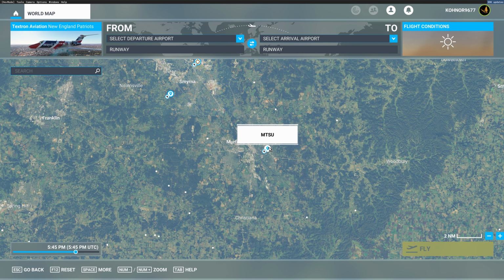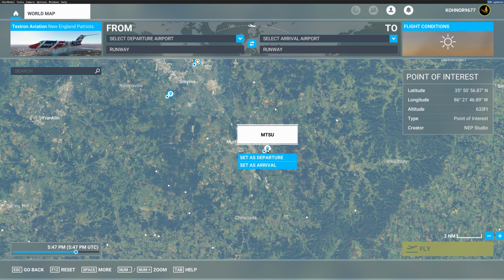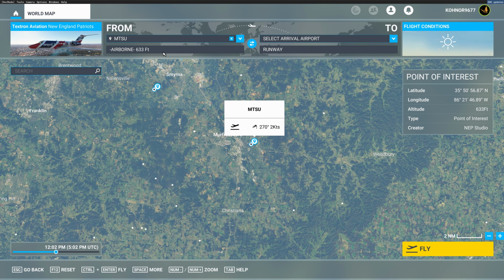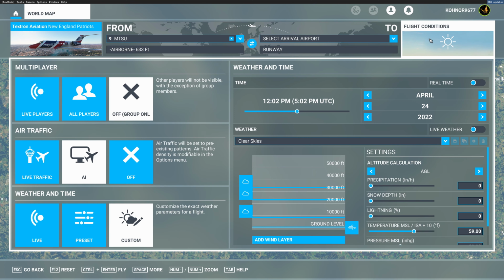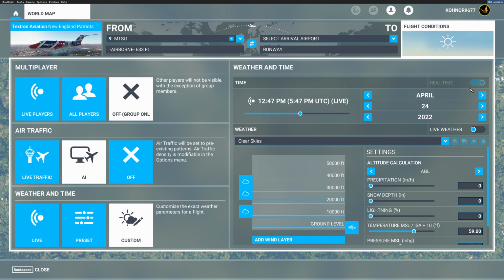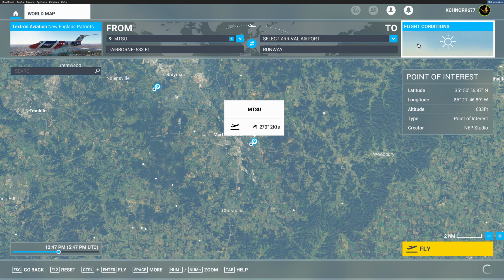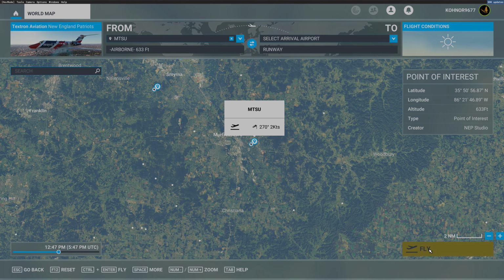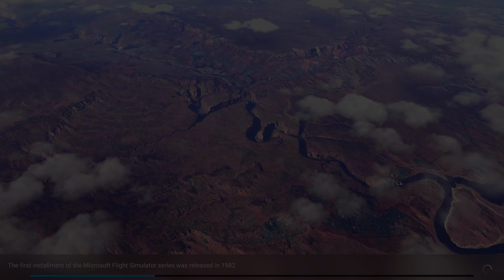I'm going to start out by selecting my point of interest and set as my departure. You'll see the aircraft's going to be airborne at 633 feet. I want to set my flight conditions to clear skies and about midday. So we're clear skies and we're roughly midday. And then I'm going to fly.